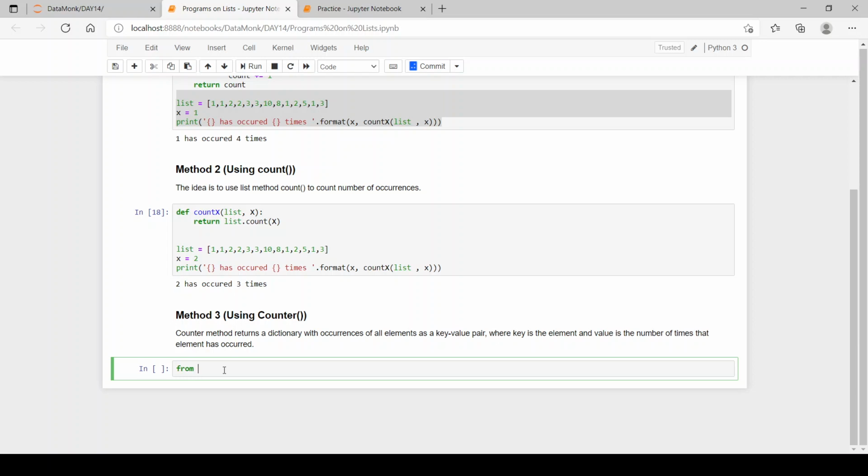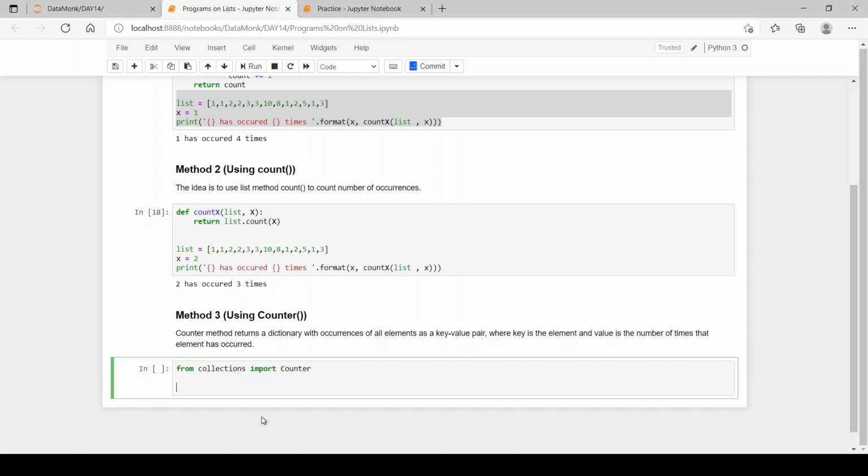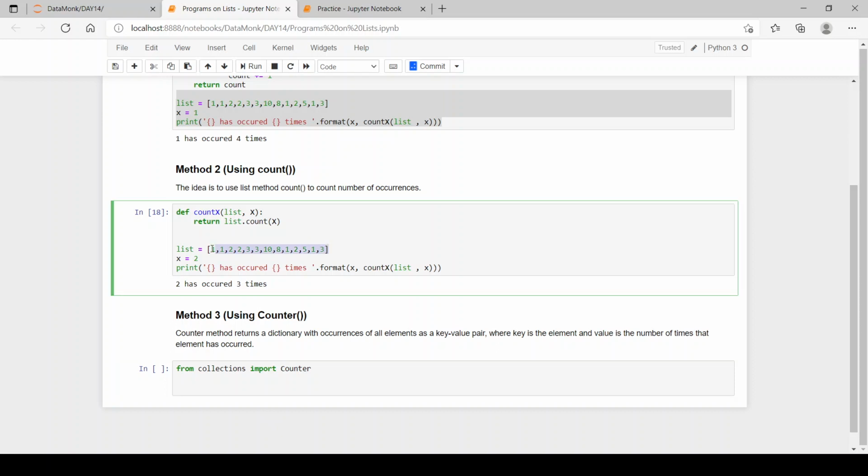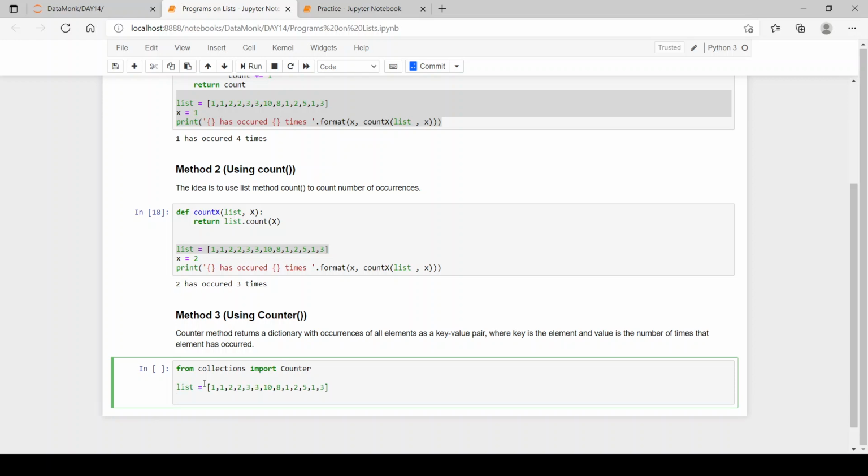We have to import Counter from the collections library. So from collections import Counter, C is capital. Now let's declare the list. We can use the same list as above, so copy this list over here. Then let's give x equals, suppose 10. Let's have 10 one more time. Now we have two tens.